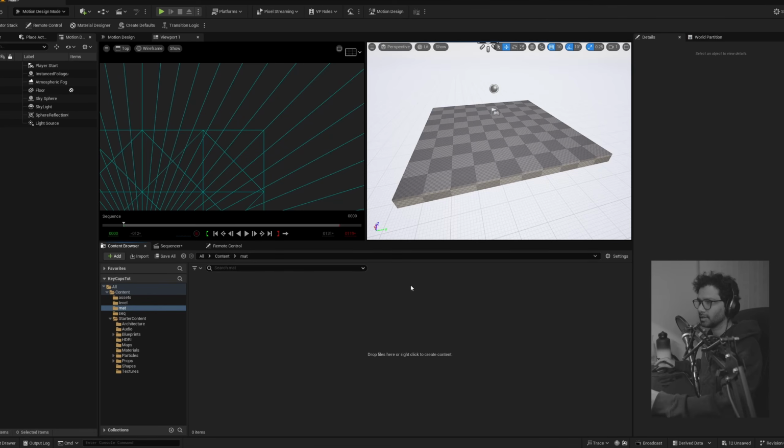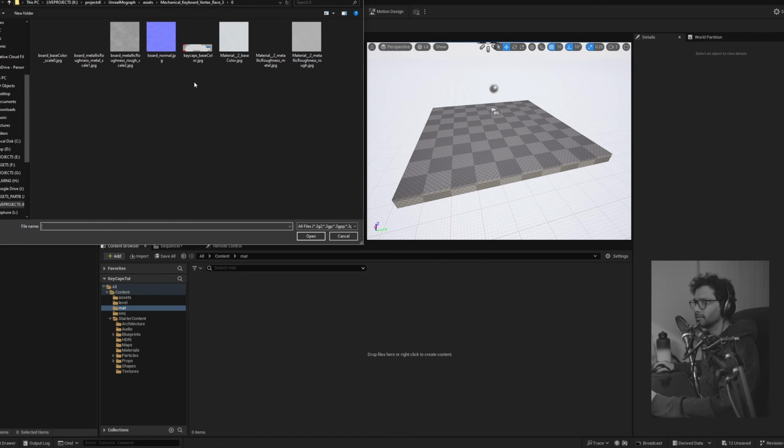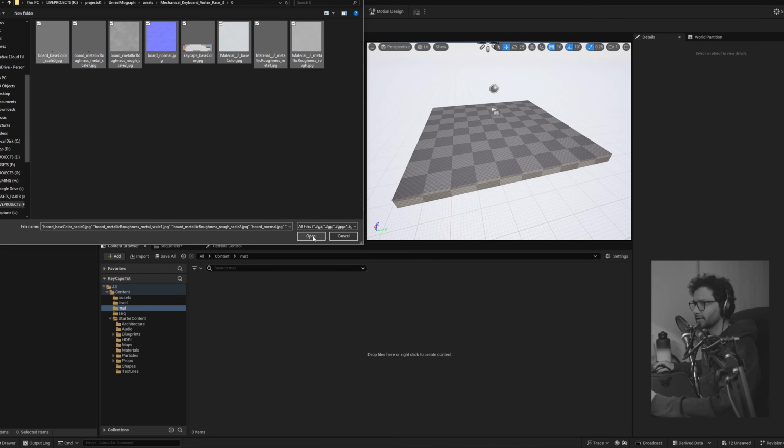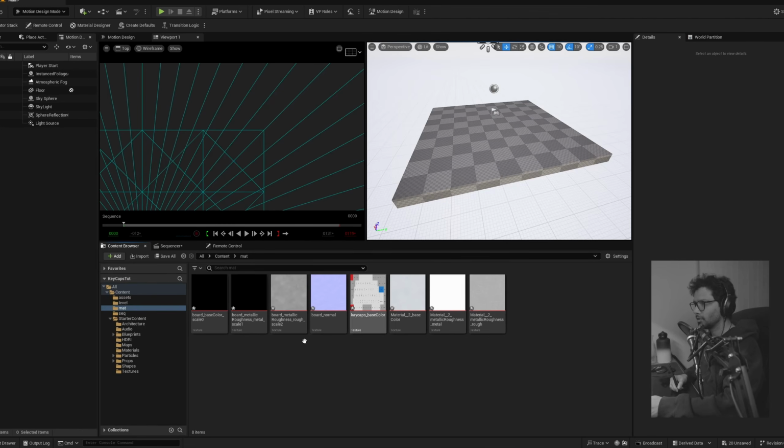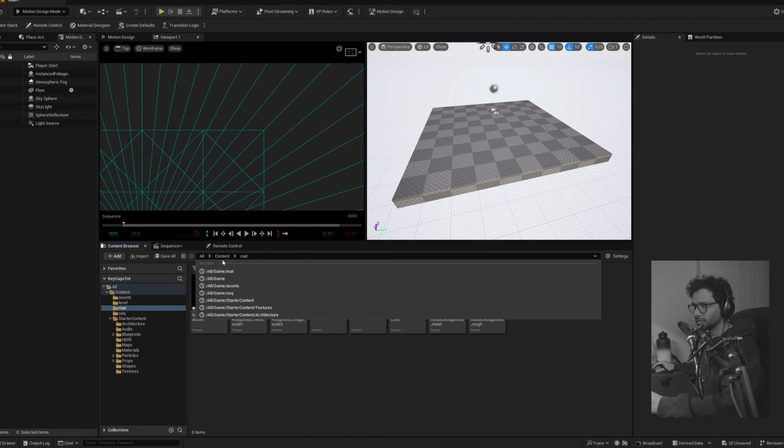So let's also bring in our textures. I'm going to right click, say import game assets, and I have all this texture set over here which I'm just going to bring in.